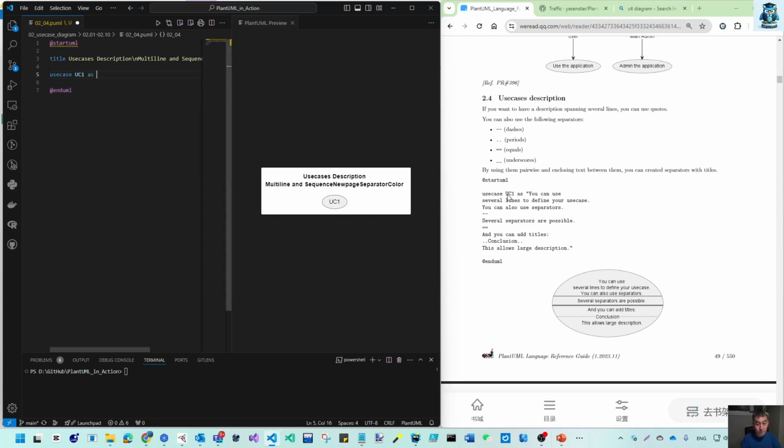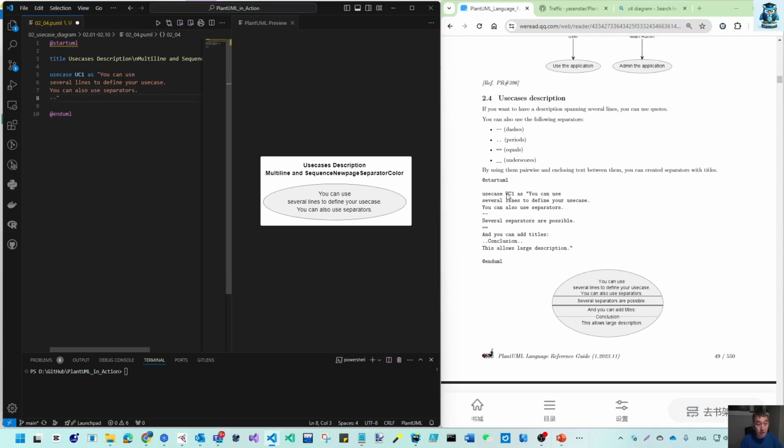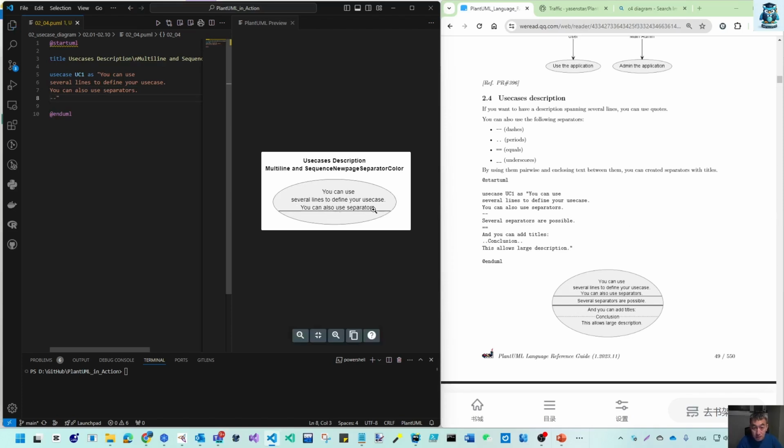So we can start to see you can use Enter and several lines to define your use case. So this by default comes to the second line. You can continue. You can also use separators, so let's try this. First is the double hyphen, which is dashed. So now we have our single line, and several separators are possible.